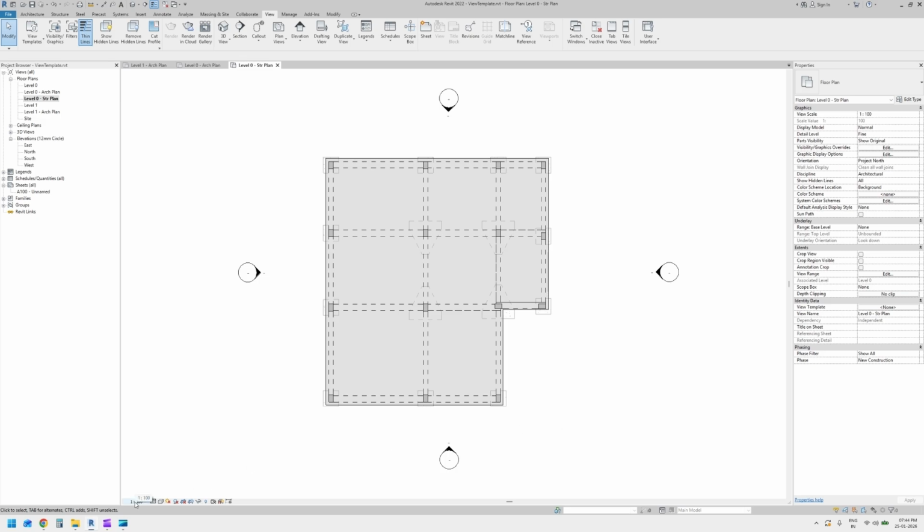As a standard, 1 is to 100 is a standard practice for plans, but let's suppose for this project we want 1 is to 75, and we want to keep all of our structure plans at 1 is to 75.